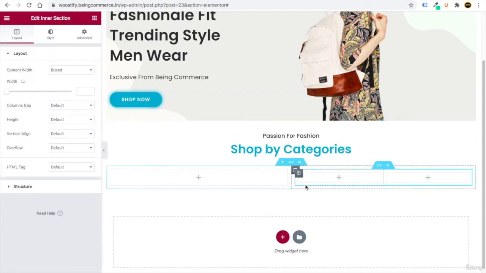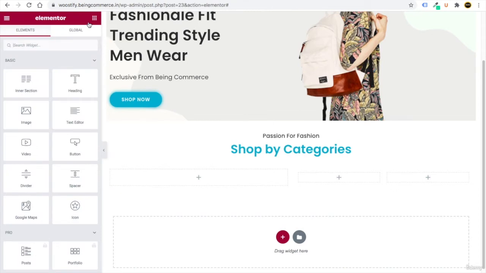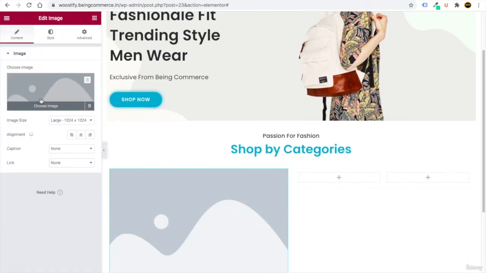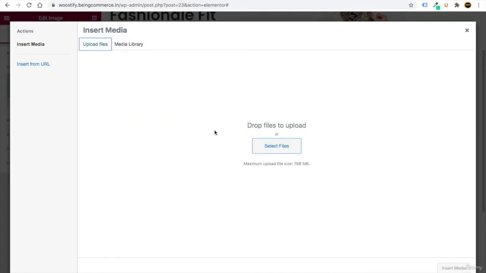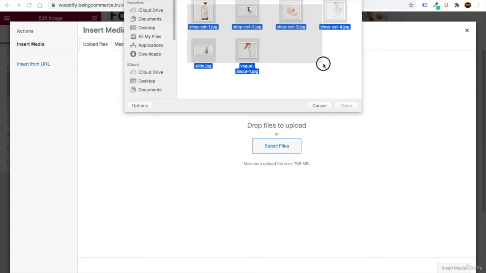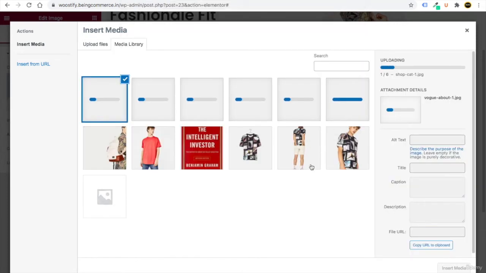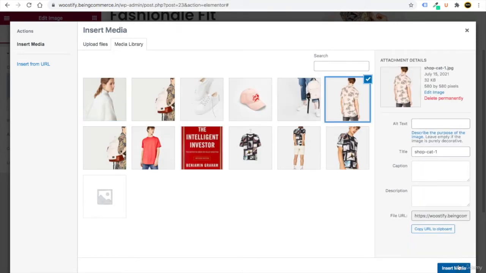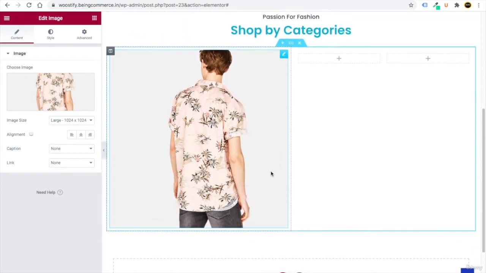Now friends, we have to add images here. So just click on this elements, drag the image here. Now from here just select one image, go to upload files. I've provided you the images. Inside media you can see these images, so you can use these images, or you can even use your own images if you guys want to. So we are going to use this image. Click on insert media, so you can see that this image has been added.